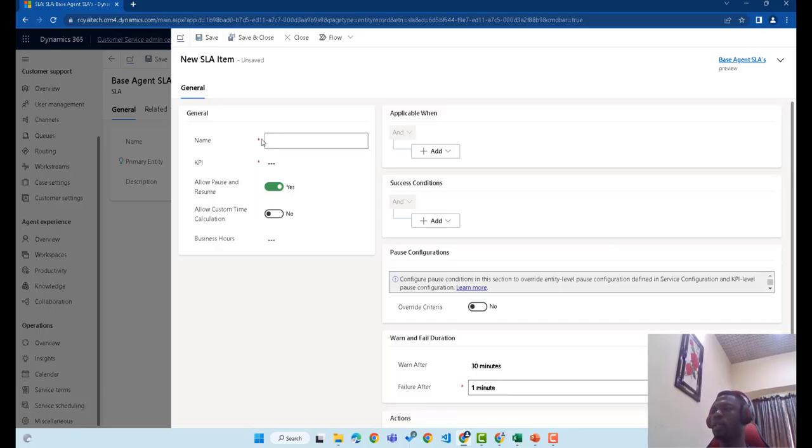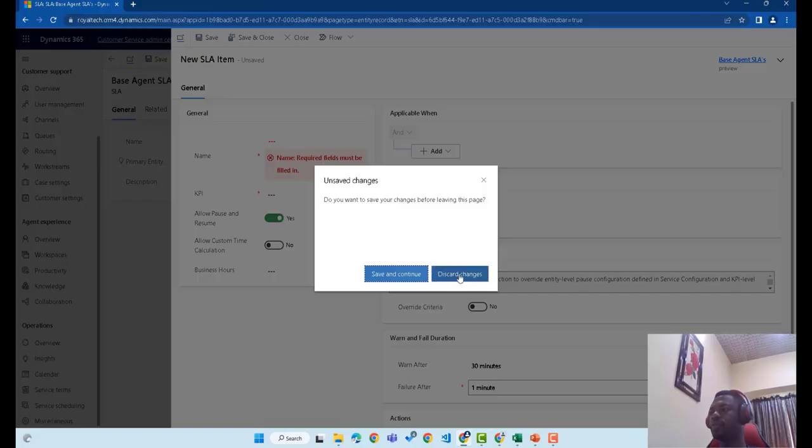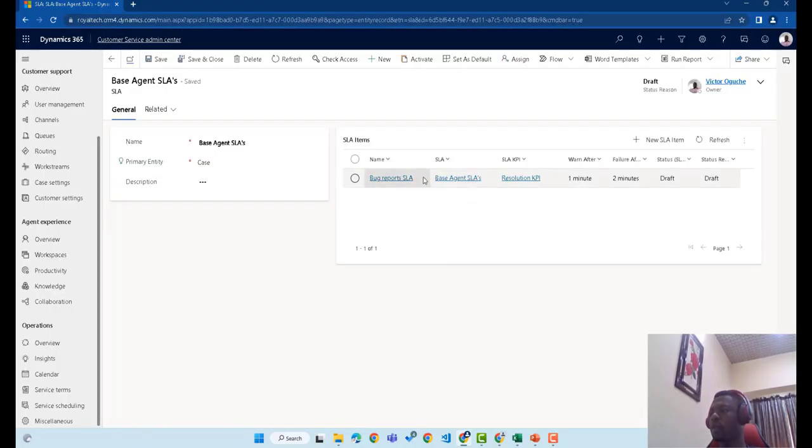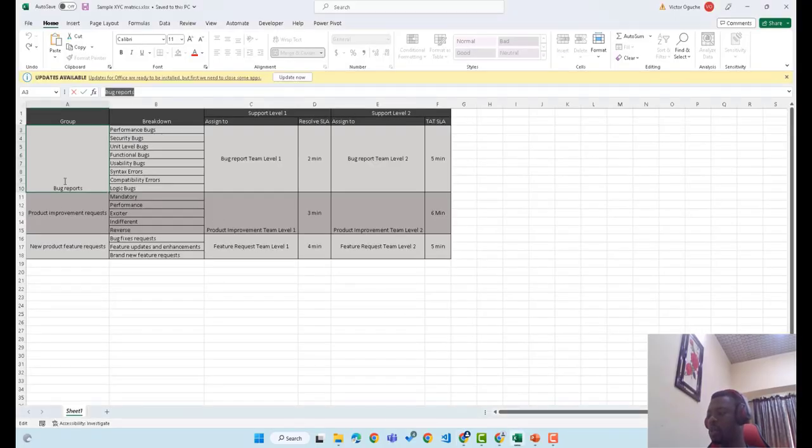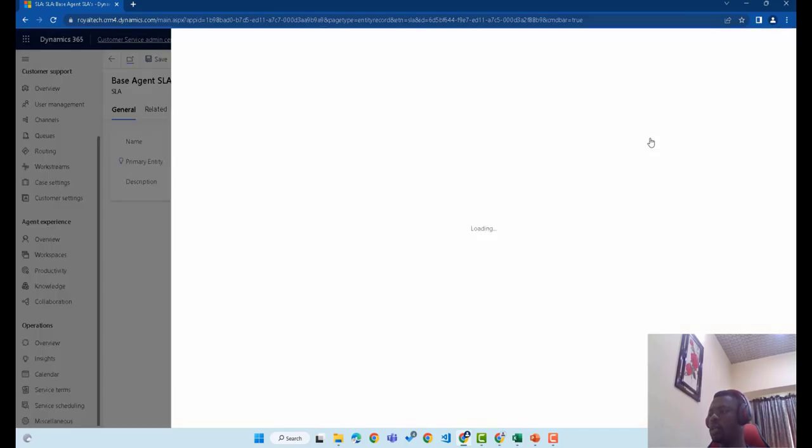Great. So now we have our SLA that we just created here. So we've created the first one, which was bug report. So now we'll create for product improvement and also create for new product feature request. So just minimize this, go back here, click on new item.